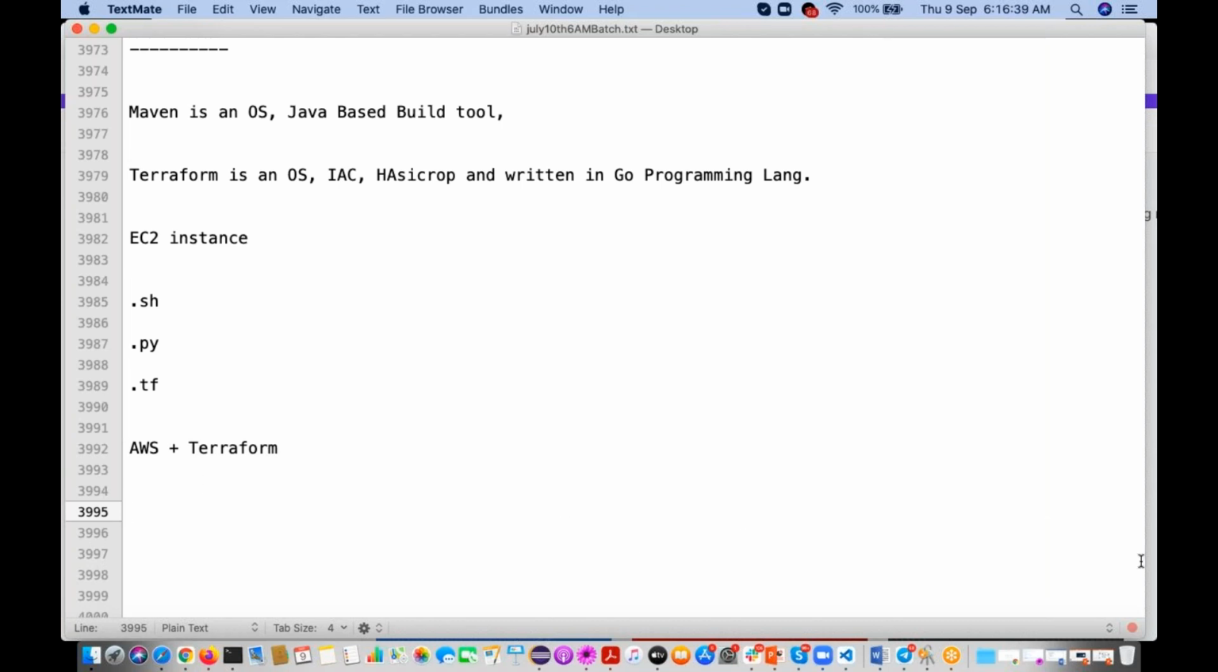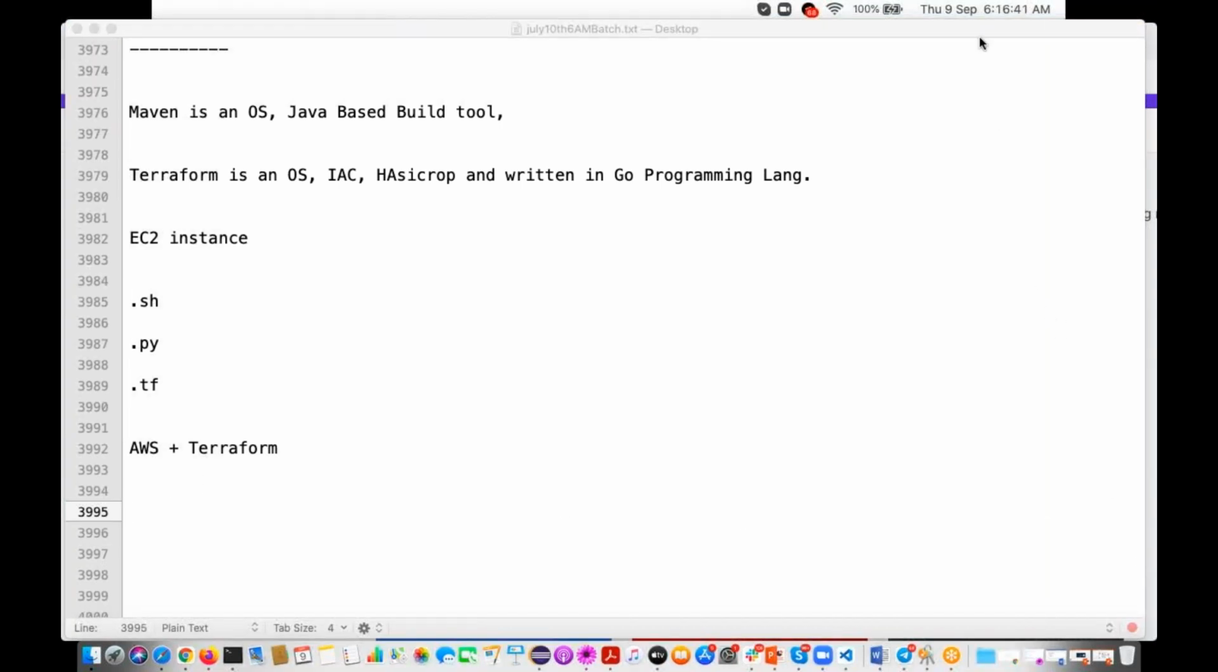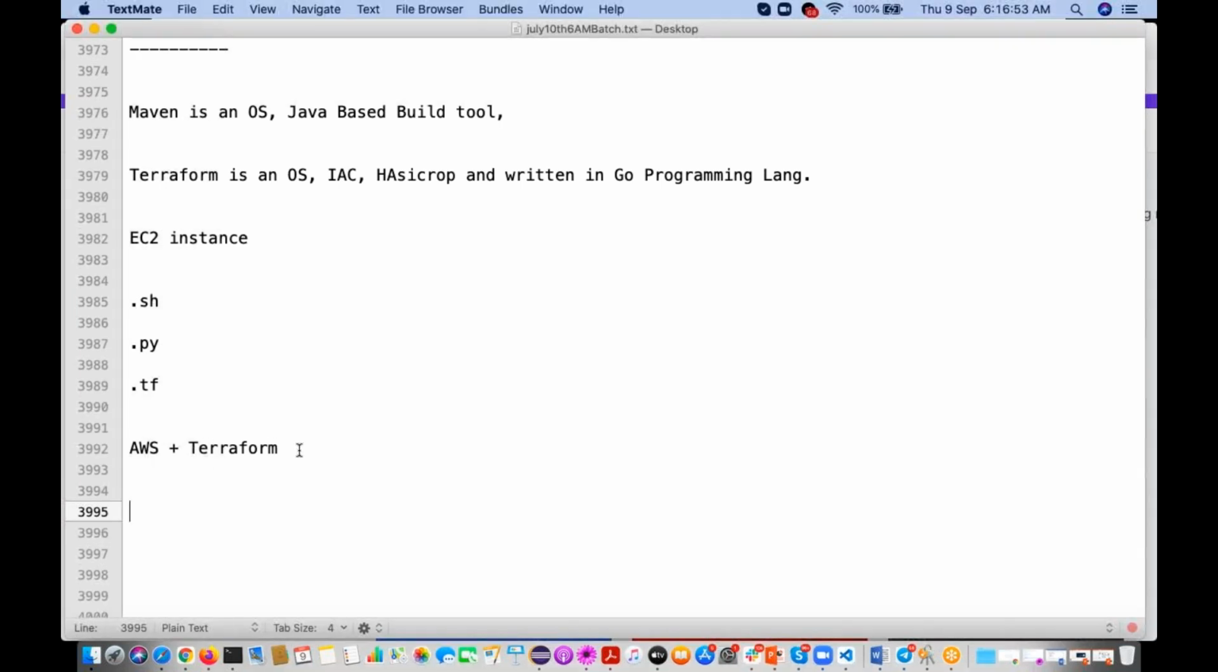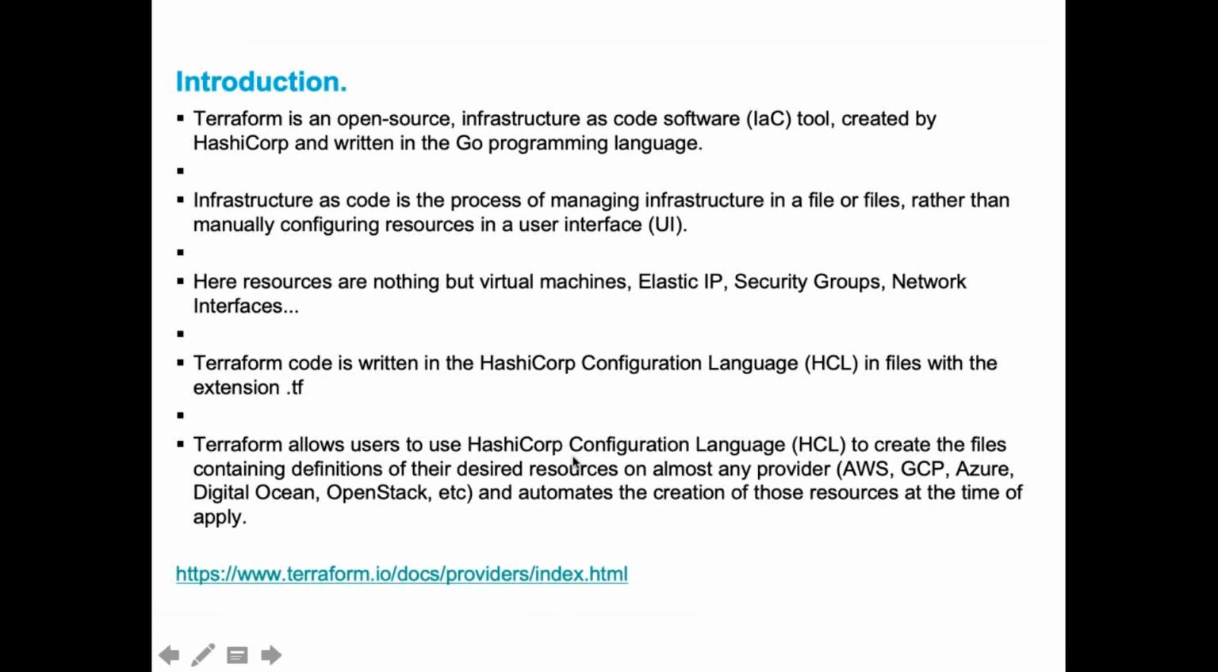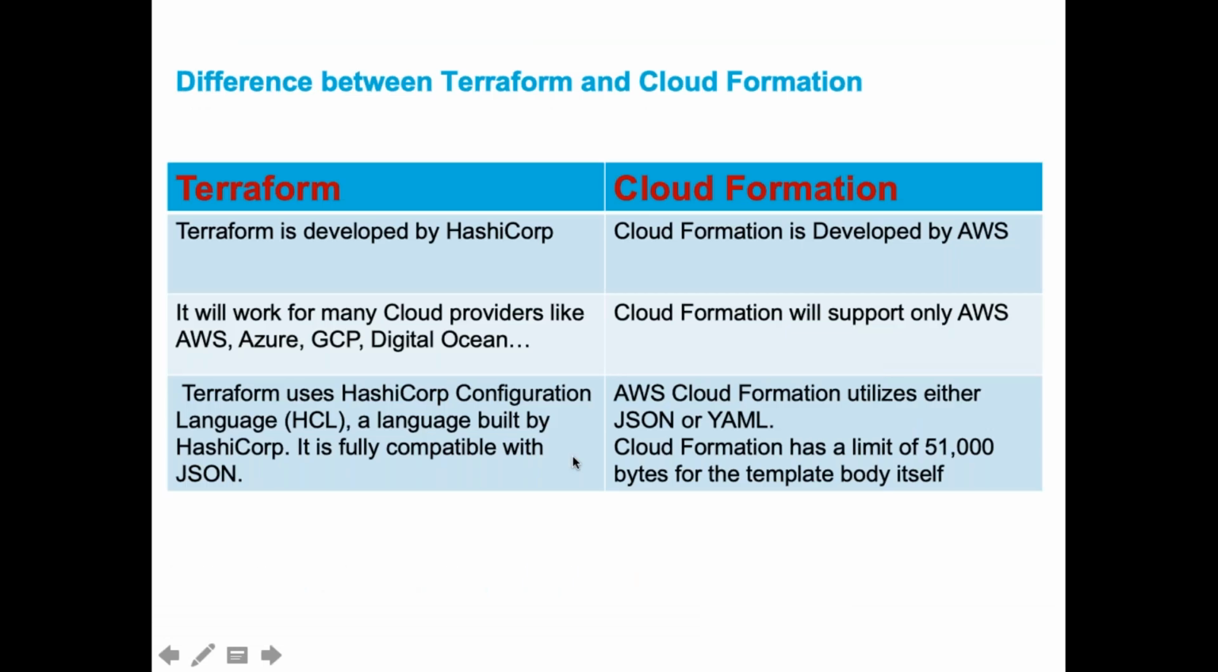Okay. So if you want, you can explore Azure plus Terraform, right? So guys, if you know one cloud, learning another cloud is very easy, right? Even in the Terraform scripts, here and there it is going to change. Okay. Now we'll see the difference between Terraform and CloudFormation.